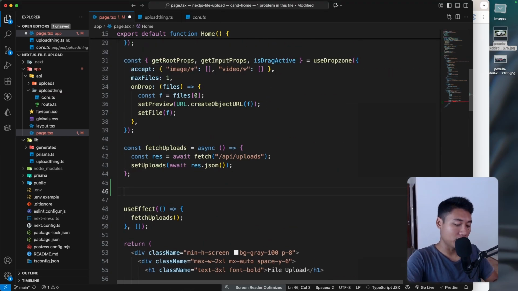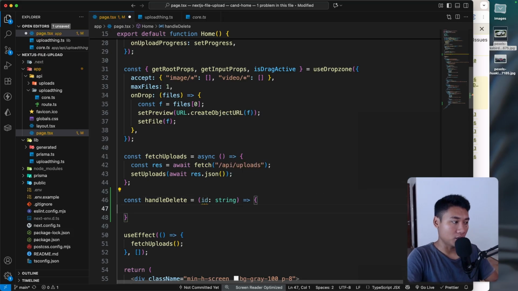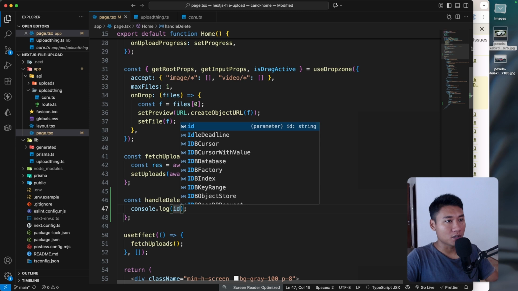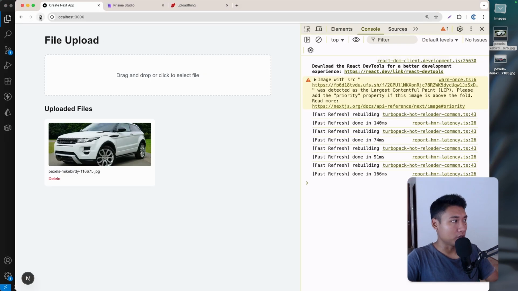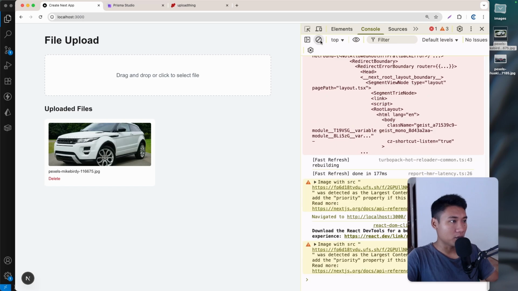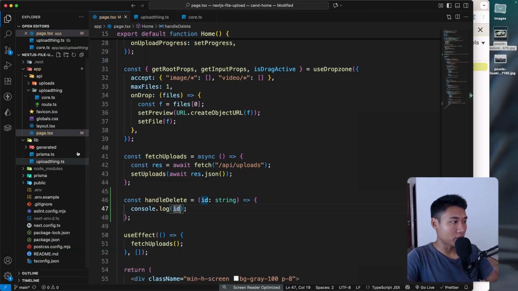I'm going to create that first: const handleDelete equals an arrow function like this. And basically I'm going to grab the ID, and the ID should be a string, right? For now, I'm just going to select the ID like this. Let's take a look at the result. Here I'm going to just refresh to make sure everything is clean. I hope we don't see any error. Cool. So now, as you can see, if I click the delete button right here, we have the ID, right? That's what we want here. Great, we have the ID, and the next thing is basically we are going to create the route.